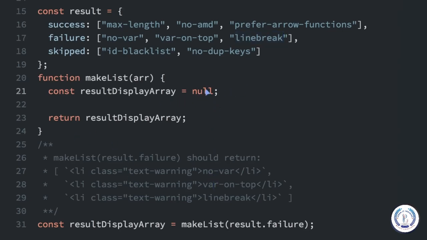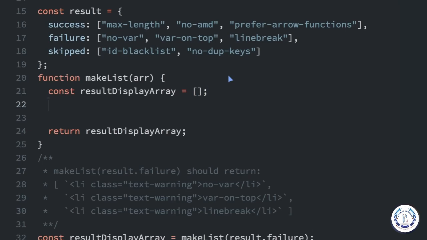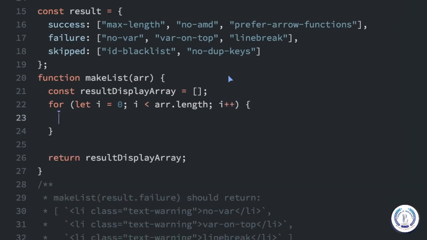So instead of setting this to equal null, I'm going to start this off to be an empty array. Now there's many ways to do this, but I'm going to use the classic for loop. So we'll do for, and hopefully you remember how to make a for loop. We'll do let i equal 0 while i is less than arr.length. And then at the end, we will increment i. So inside this for loop, we'll do resultDisplayArray.push.